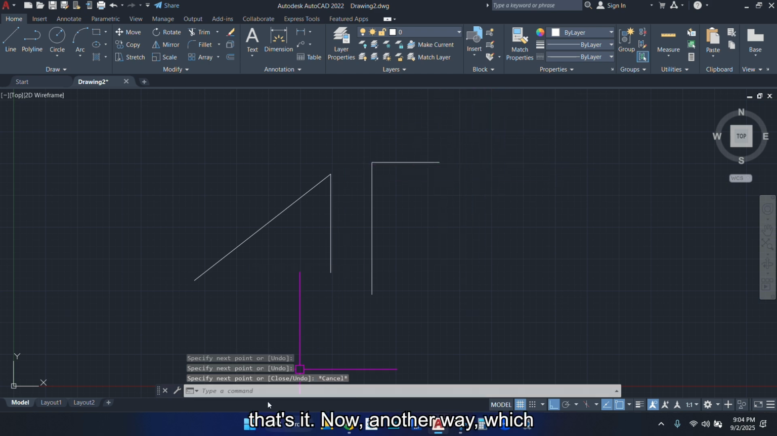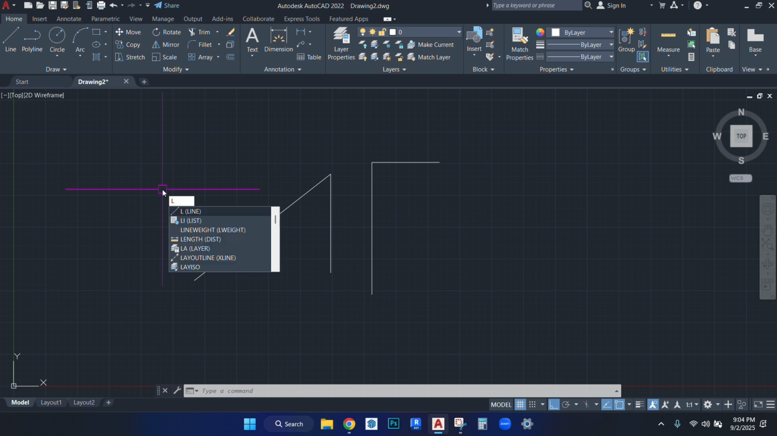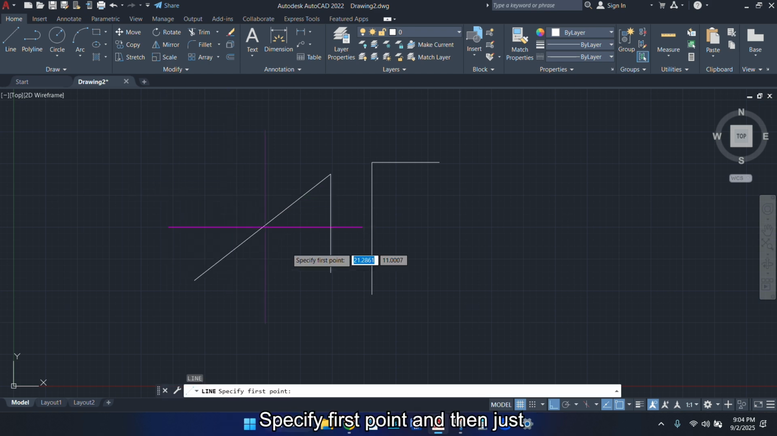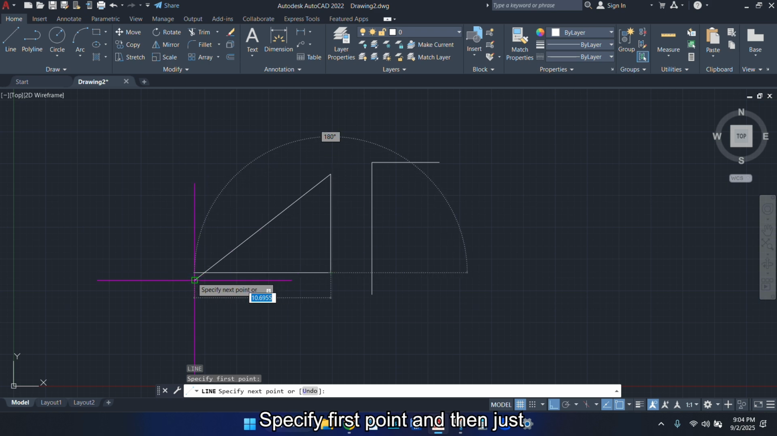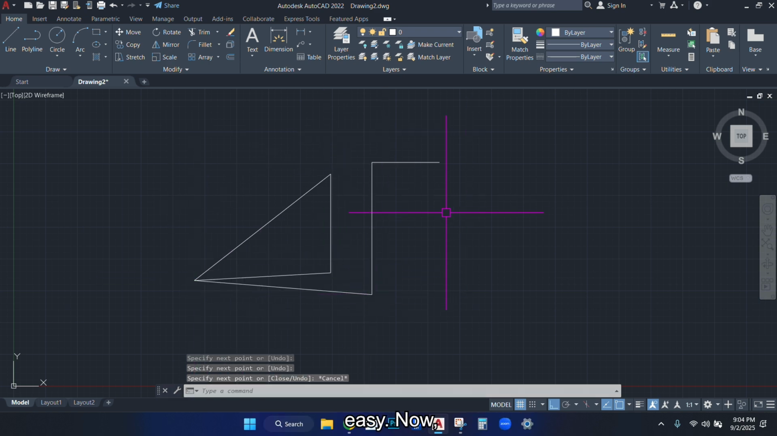Okay, that's it. Now, another way, which is for me the most convenient, is to type in your shortcut commands. The shortcut command for line is L. So that's it. And then spacebar or enter to activate. Now specify first point and then just click. So that's it. Very simple, very easy.